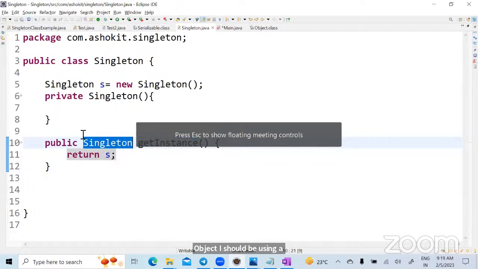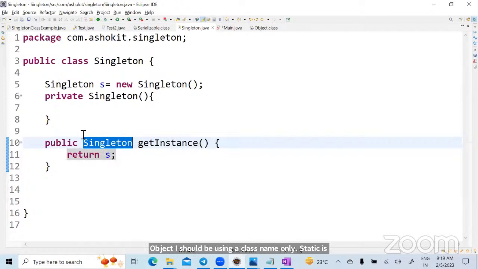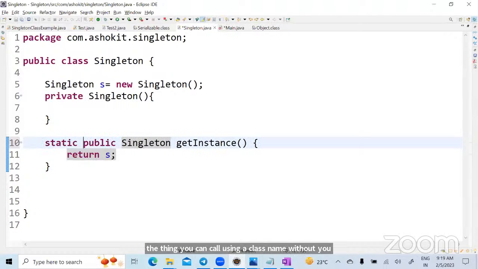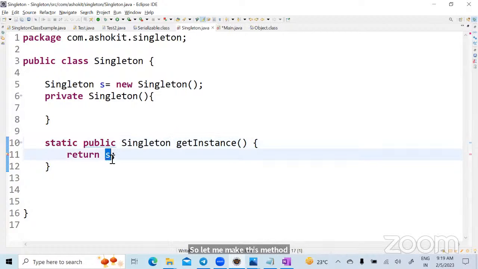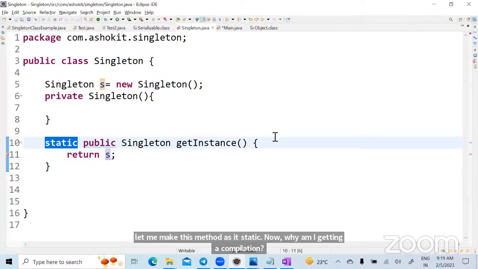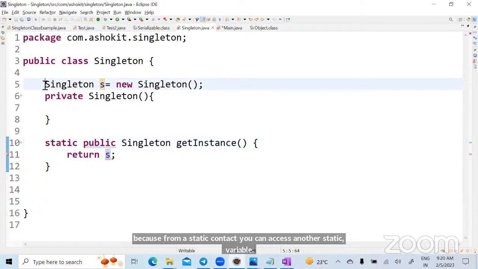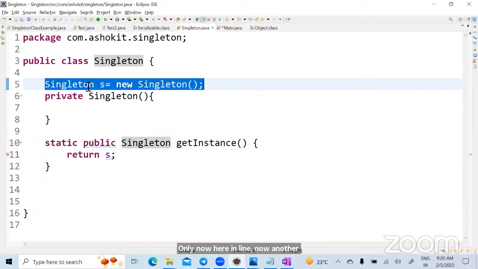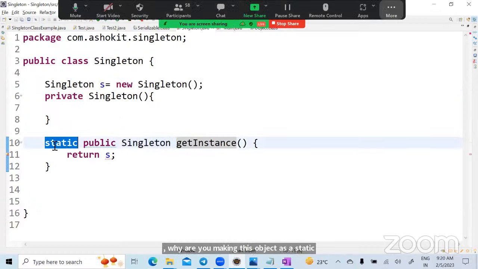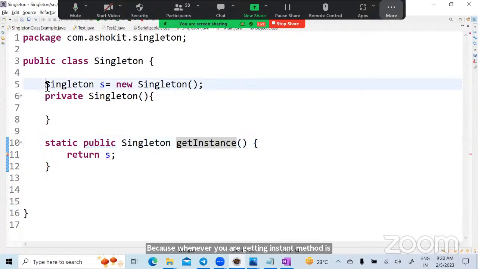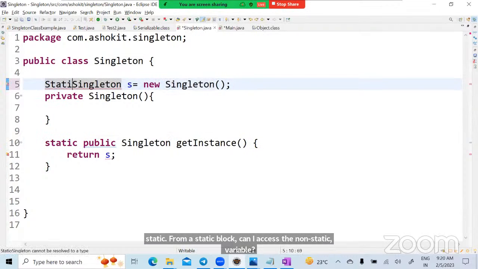So in Java, static is a thing you can call using a class name, you don't need to create an object. So let me make this method static. Now, why am I getting a compilation error? Because from a static context, you can access another static variable only. Now another question will be asked: why are you making this object static? Because whenever your get instance method is static, from a static block, can I access a non-static variable? No. I have to make this variable static.